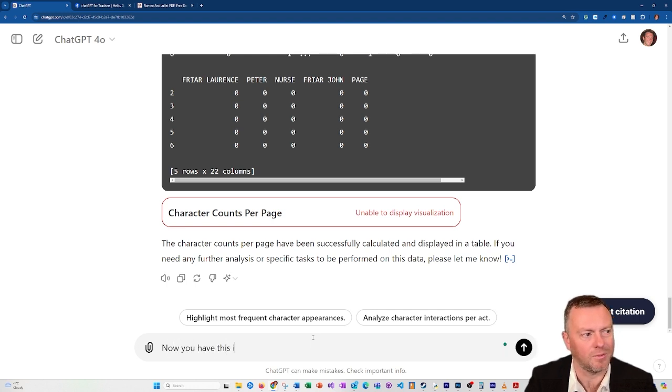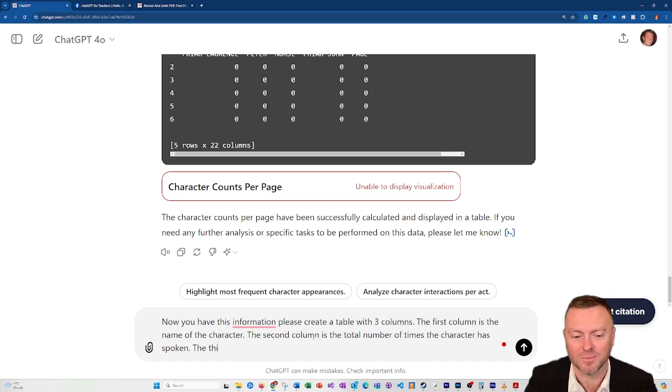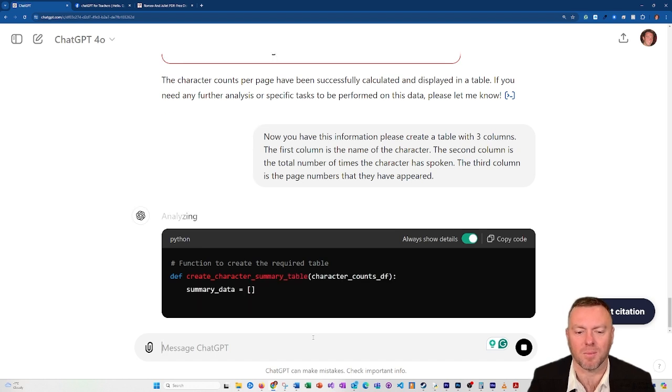So, now you have this information, please create a table with 3 columns. The first column is the name of the character. The second column is the total number of times the character has spoken, and then the third column is the page numbers that they have appeared. See how that goes.